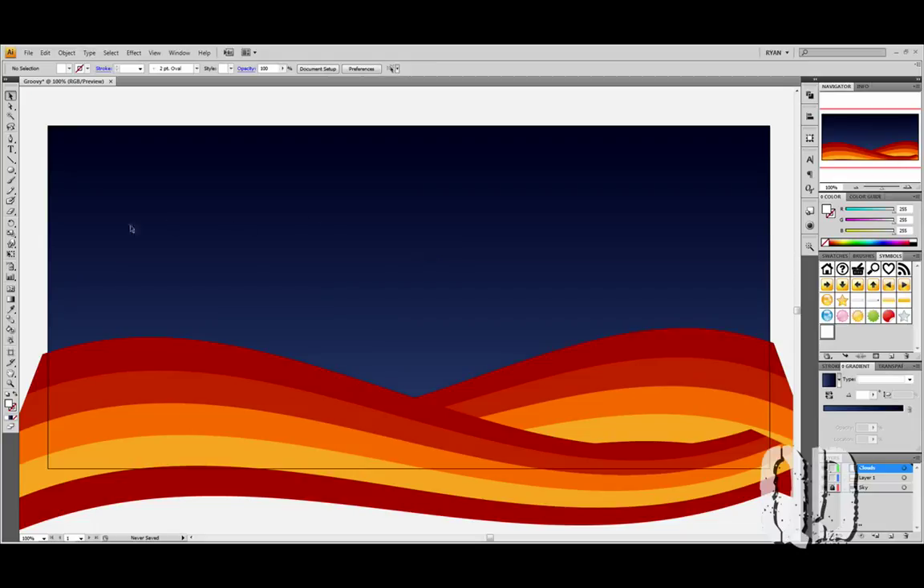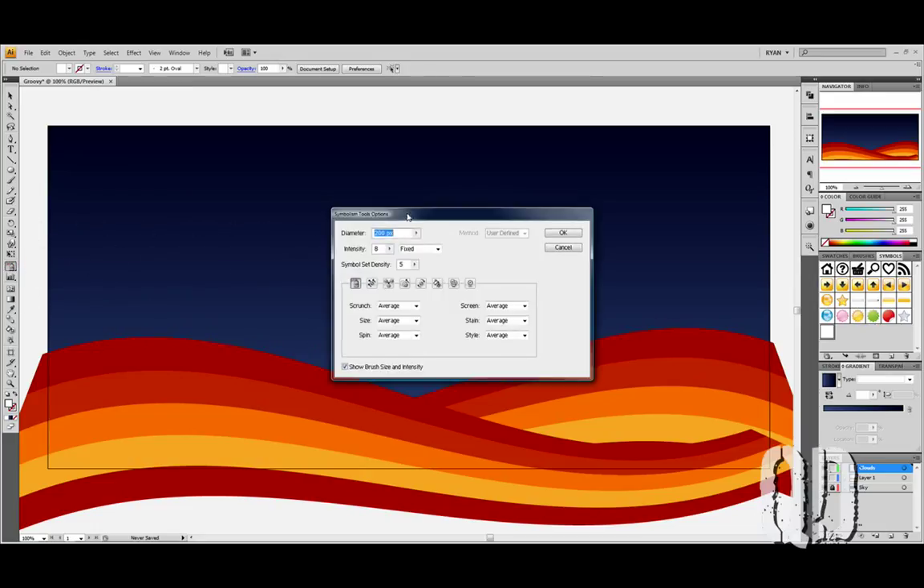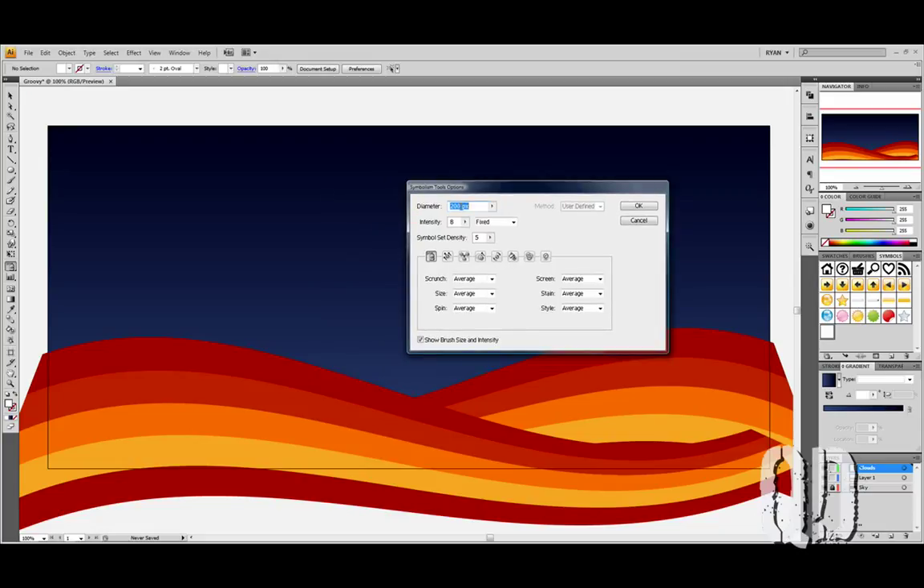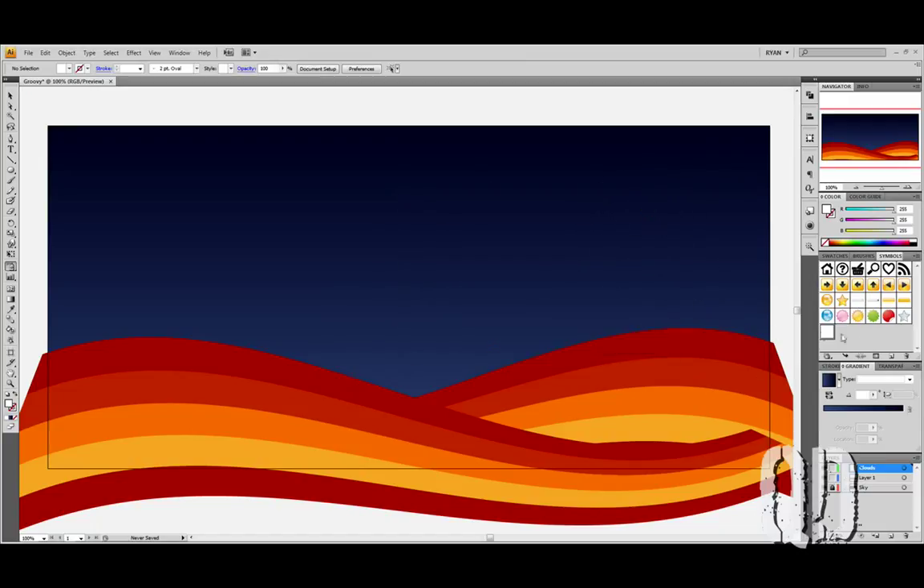Where the magic happens is over here on the left with our symbol sprayer tool. You can see here, and I'll double click to show you some options. Our diameter is 200 pixels, intensity 8, it's fixed. All these are set to average. This is all the default settings for this brush. I'll hit OK. Select our white circle, which you can't see well in the symbol palette, but it is there.